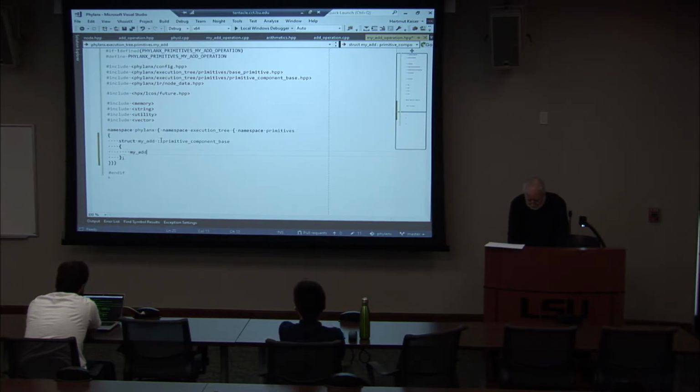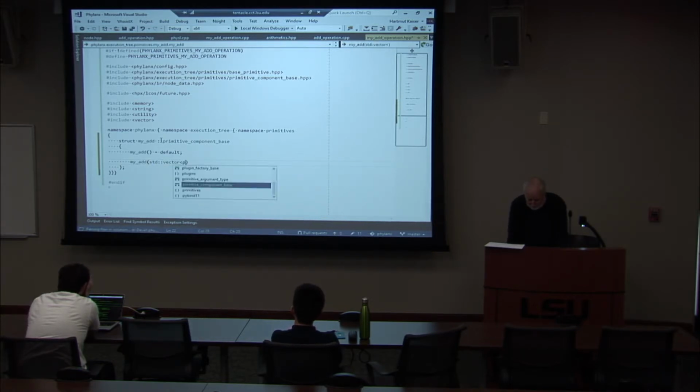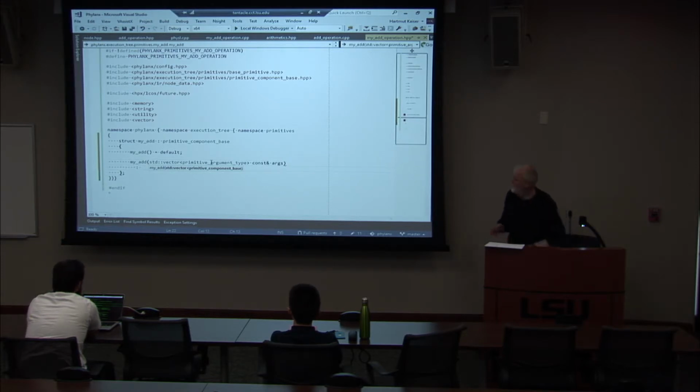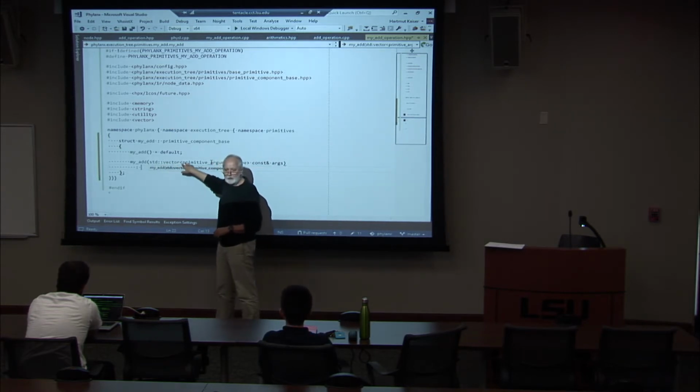These things need to be default constructible for various reasons. Let's not talk about that at this point. But it needs a constructor that actually takes a vector of primitive argument types. Okay, so all primitives need a constructor that takes that.